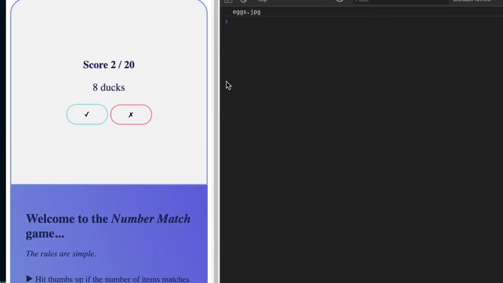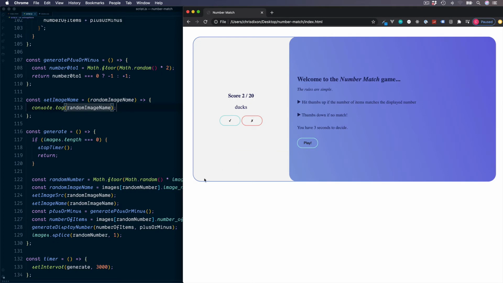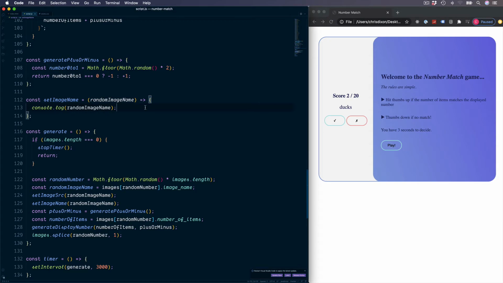Open up the console, and we'll click on play. We see the eggs.jpg, the cars.jpg. So what we now want to do is to take this name and display this inside of our user interface. Before we do this though, we need to trim the .jpg extension off the end of this image. The way we can do this is by using a JavaScript method which is called slice. Slice is going to take a string of text, and we already have our random image name for our string, and then we'll call this slice method, and this will return a new string with a certain part removed.